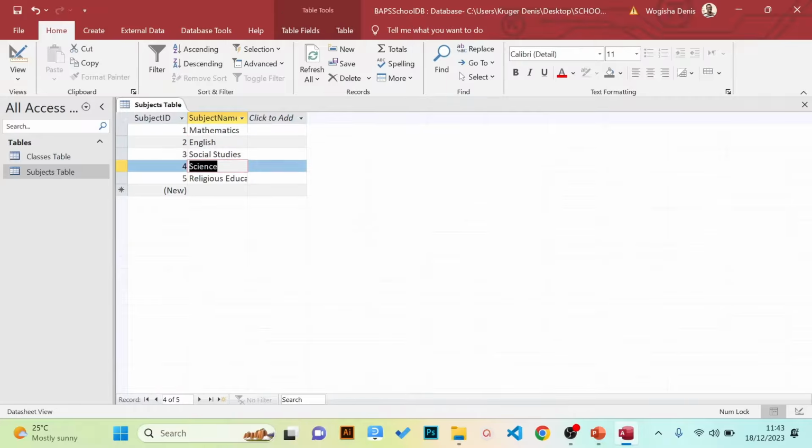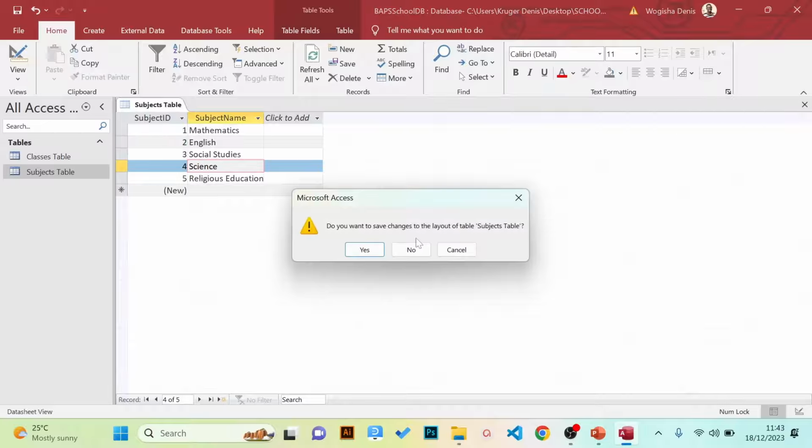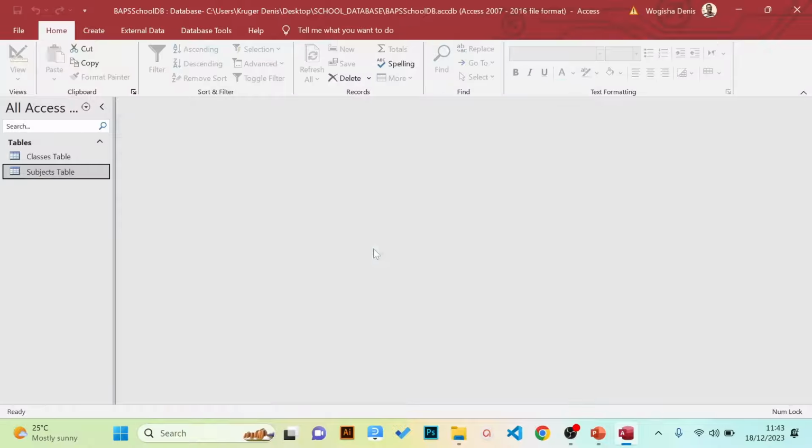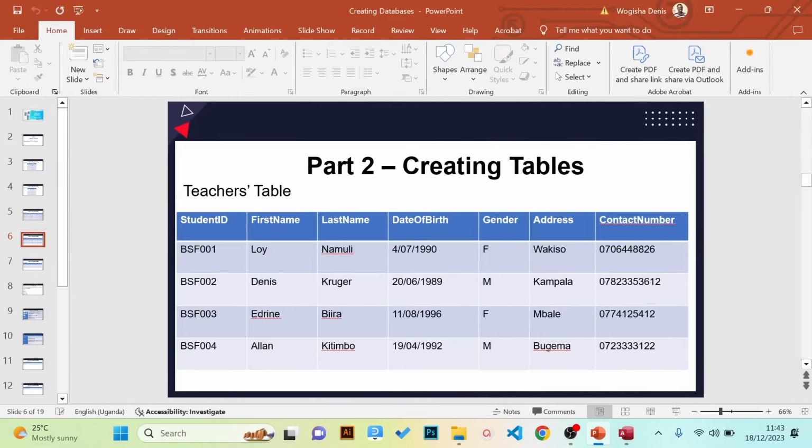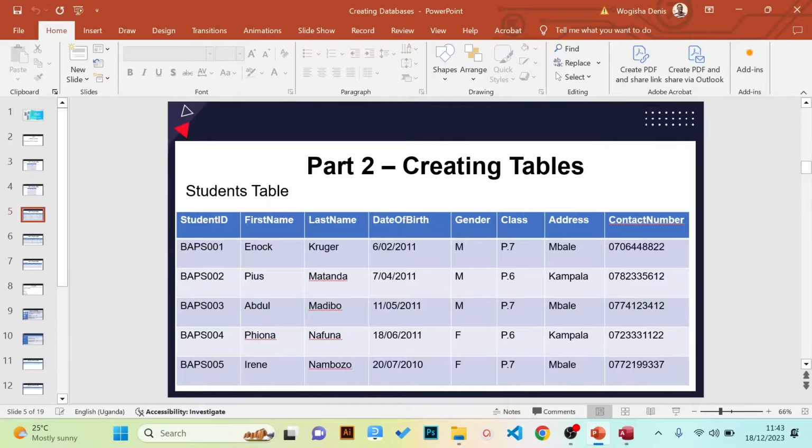So we've created our table and we have added in the content in that table. So I'm going to close this and it will prompt me to save. So we have the classes table, and then we have the subjects table. We are continuing to create the next table in our case, which is now going to be the students table. And please note the students table has very many fields, but we will follow the same procedure: student ID, first name, and so forth.